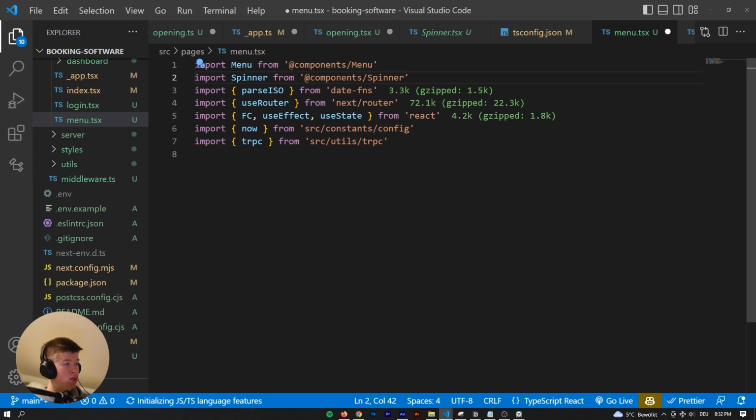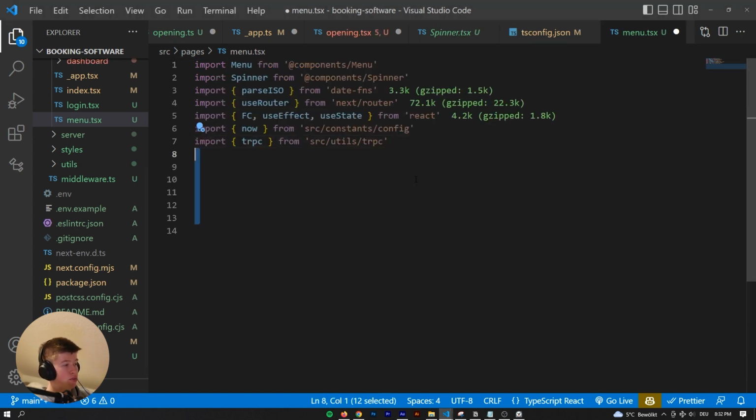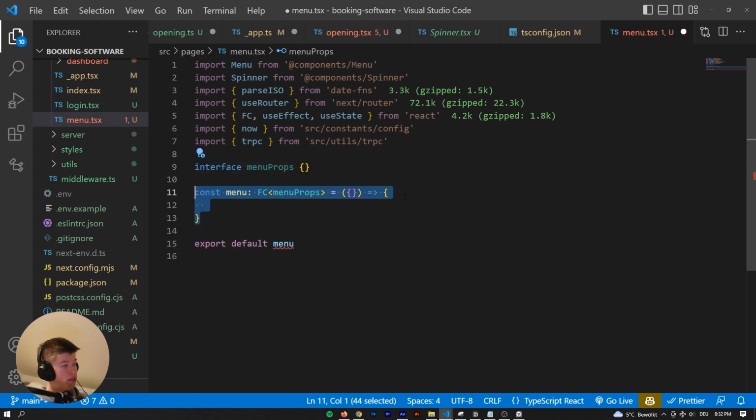So this is what I just mentioned. We can import from add components, just making things way easier. And now we can get started in the menu.tsx. So what are we going to do in this file? We're going to export our component first, and then we're going to create an interface.